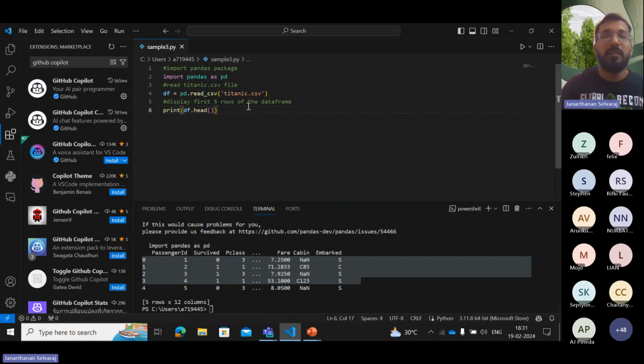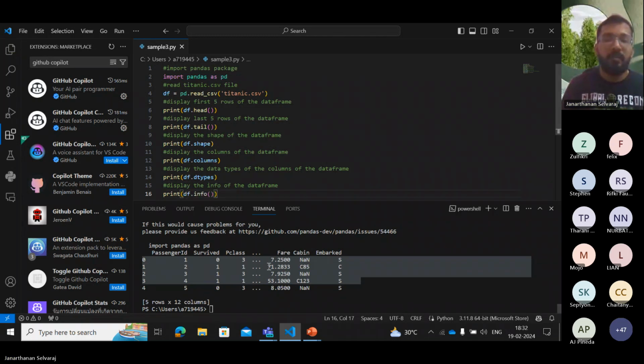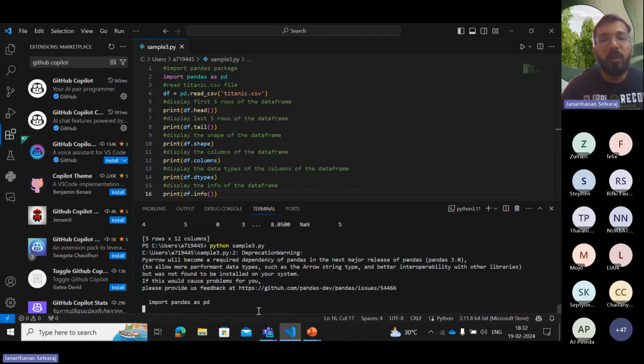In the same manner, if I want to display the last 5 records, it is the tail method. If I want to print the shape of the data frame, it is the shape method. If I want to print the columns, df.columns. If I want to print the data types, dtypes. If I want to print the information about non-null columns, the info method. You can see the respective results one by one.